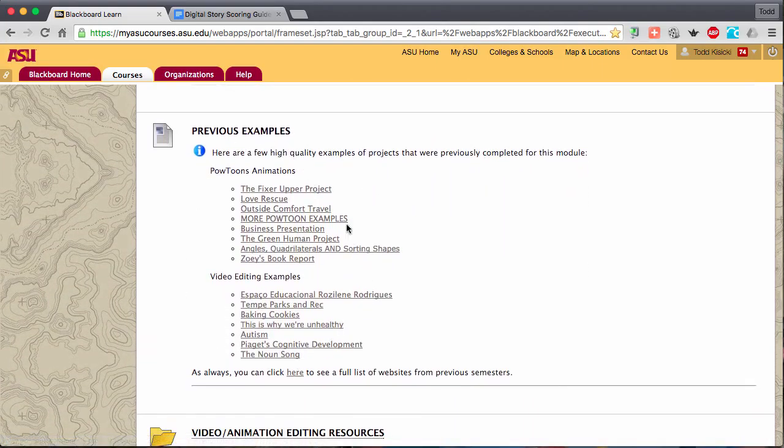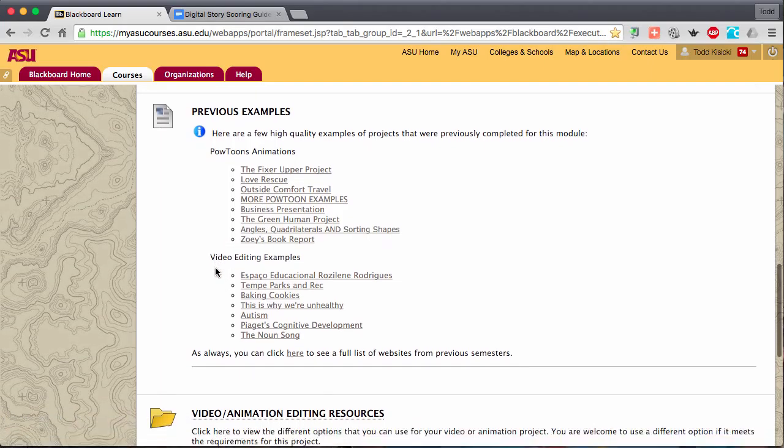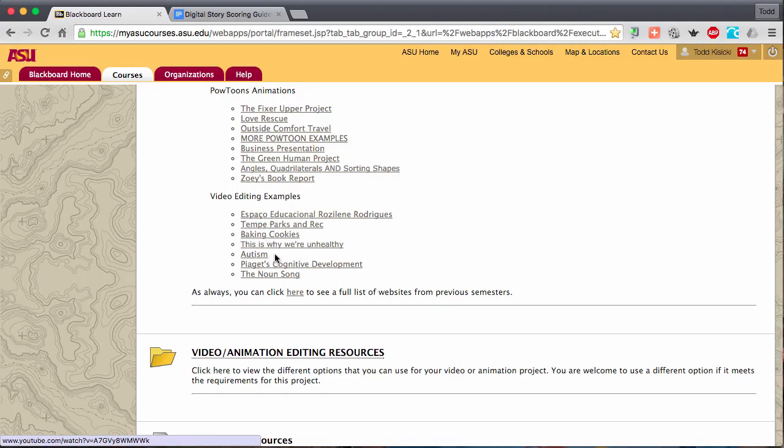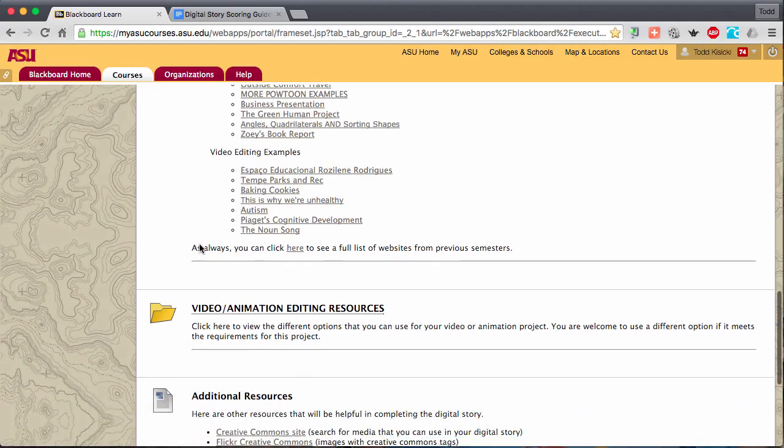So here are some video examples that we'll look at. This top portion here is a program called Powtoons, which is one of the options you have. Powtoons is an animation creator, so you can take a look at some of my previous students and what they've done, and then some video editing examples you can take a look at as well.